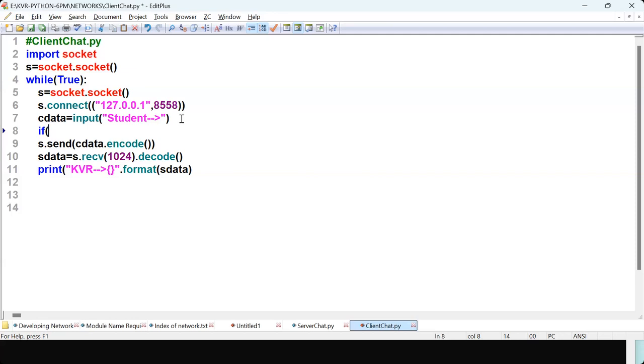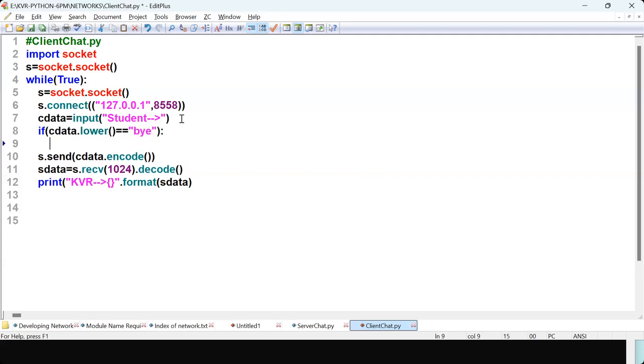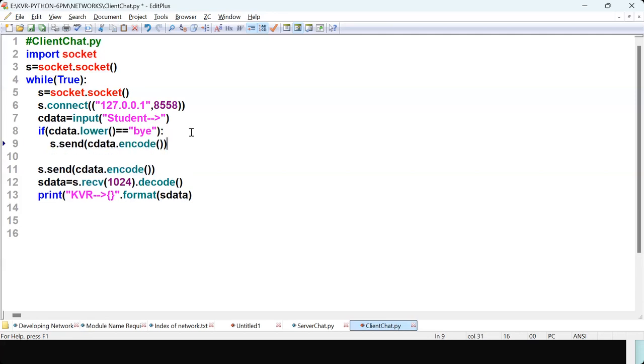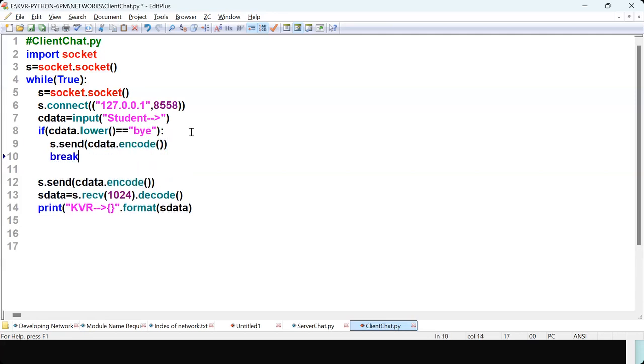Suppose you want to stop by yourself. At the client side, I am providing that opportunity. C data dot lower of is equal to what? Is equal to what? By. When you say by, what will I do? I will print this data, send it as it is, and then say break. Break means you are coming out of it. I am exiting from the chat.